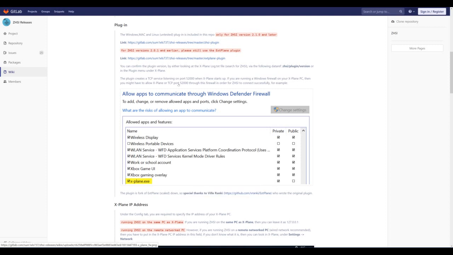Windows Defender Firewall: if you run a Windows firewall or whatever, Linux maybe, if you run a firewall, make sure you allow port 52000. That is what ZHSI listens to. On Windows Firewall, it should be sufficient to just allow xplane.exe through your firewall, and it should work, and you should be able to communicate.